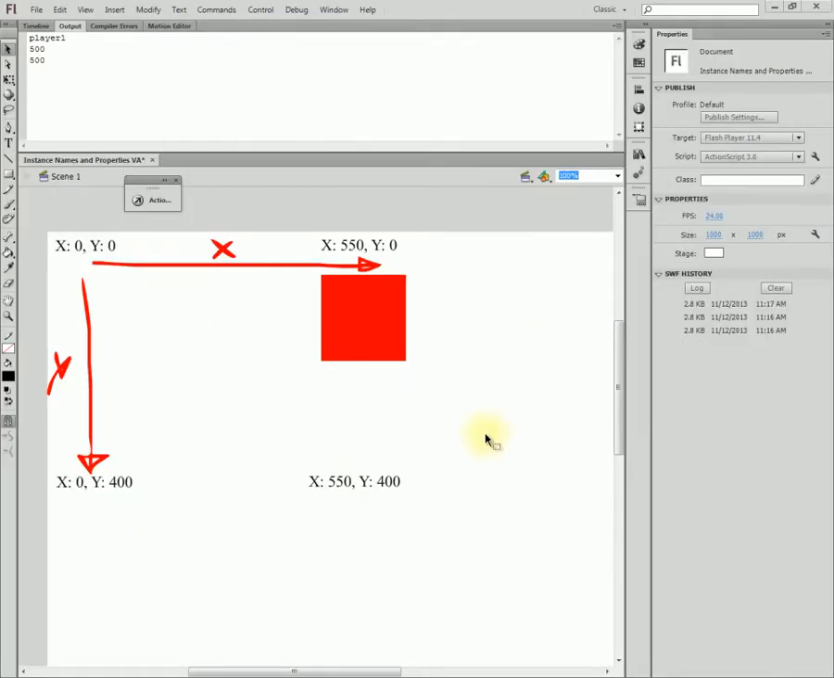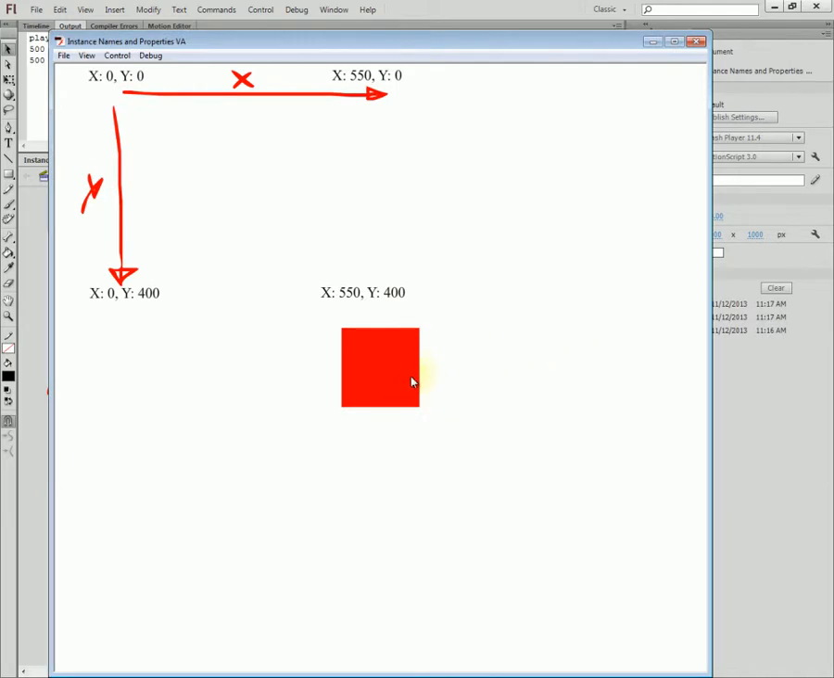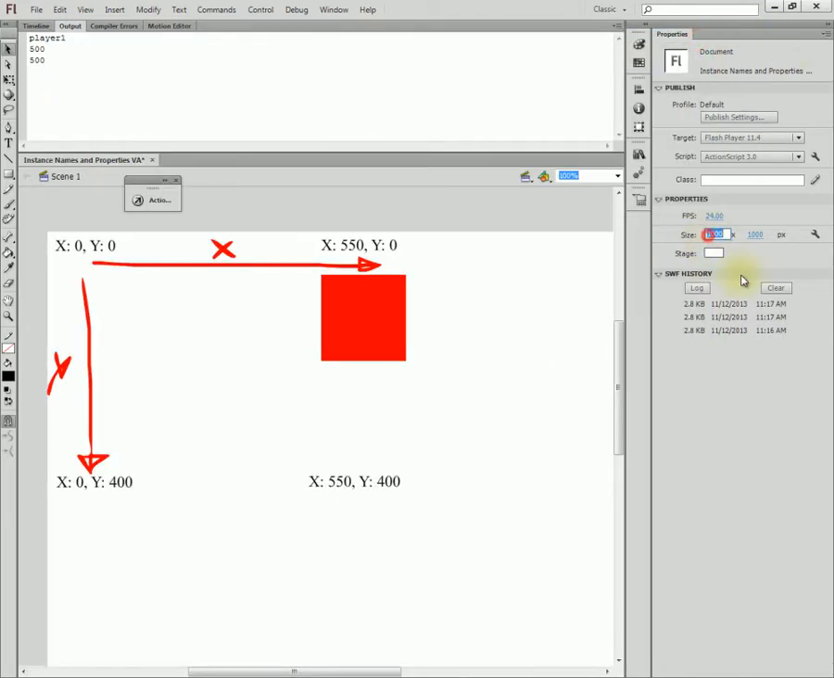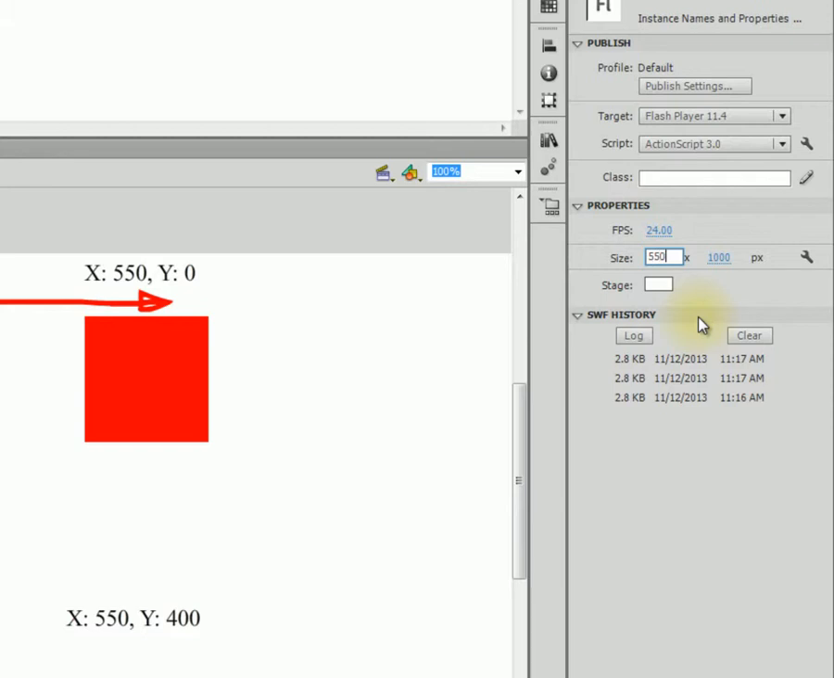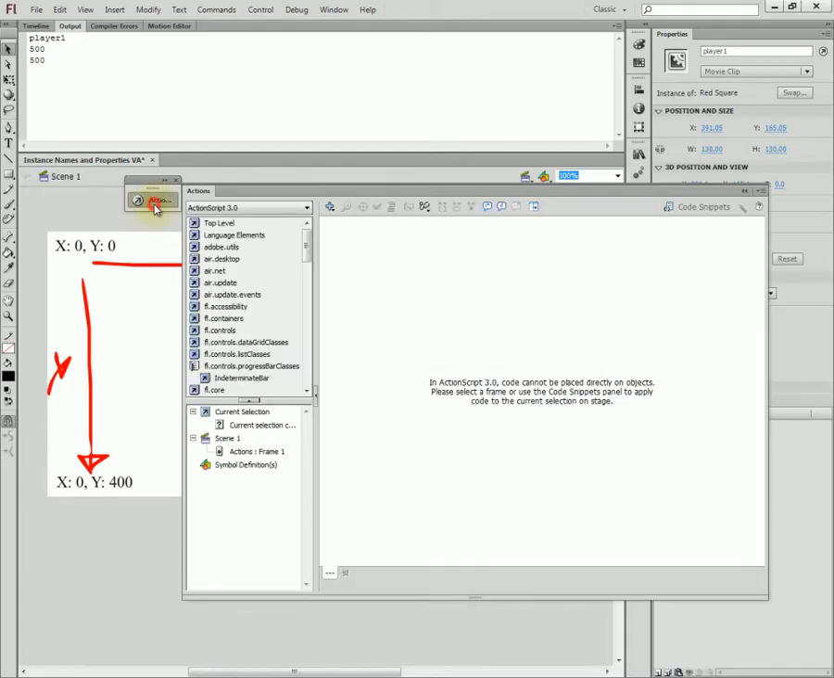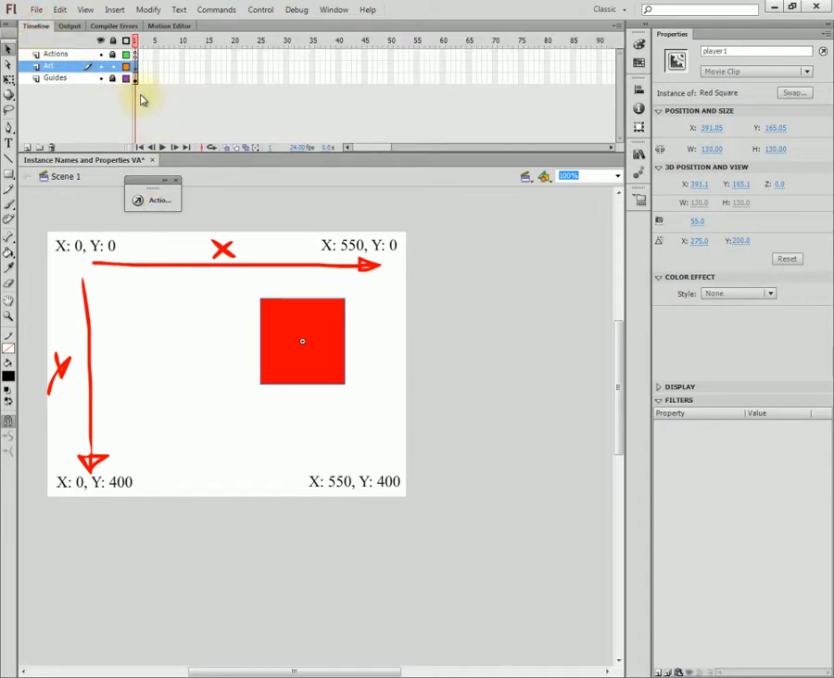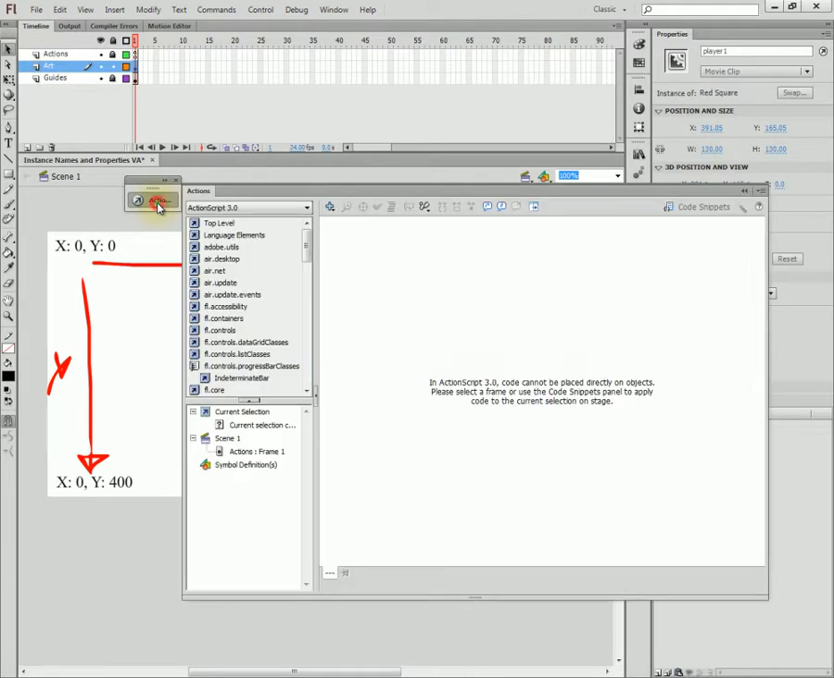Alright, so now just to prove a point, I have set my stage size to 1000 by 1000, and if I run, it's going to center my object in the stage. So I'm going to put this back to what it was. It was originally 550 by 400, and I'm going to move this somewhere over here, and now we can continue.